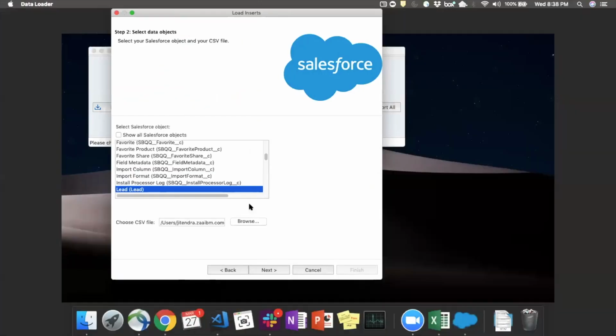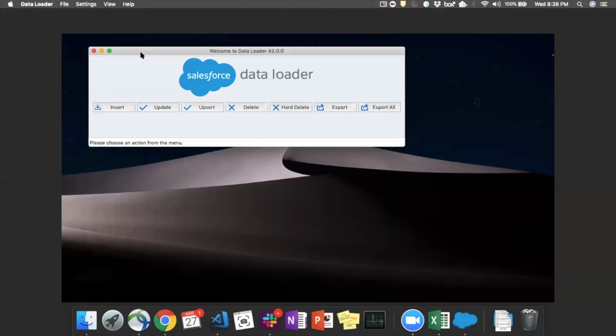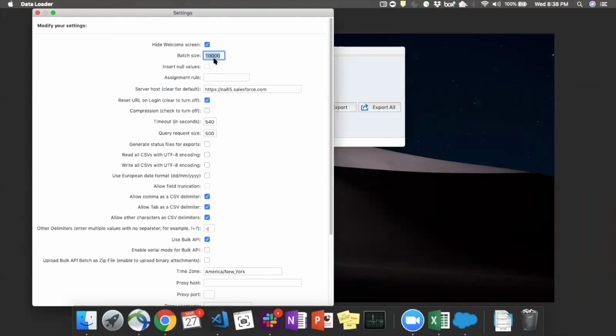So before going anywhere, let me go to settings. If you see the batch, I have Bulk API enabled. I will remove Bulk API and set the batch size, let's assume, as 100.